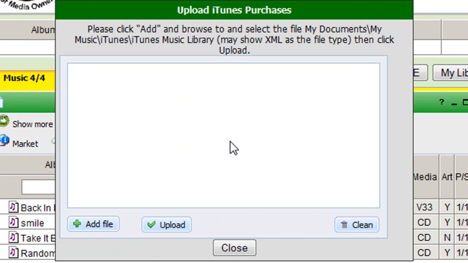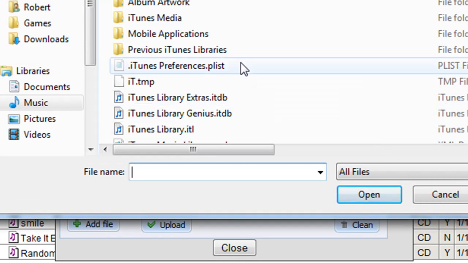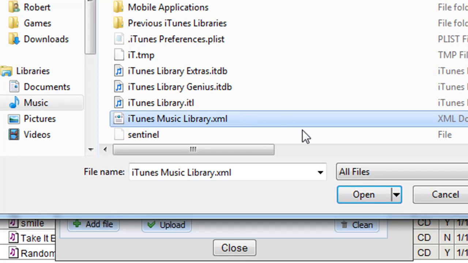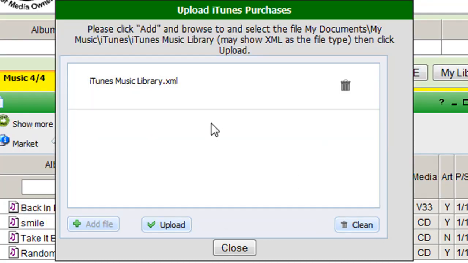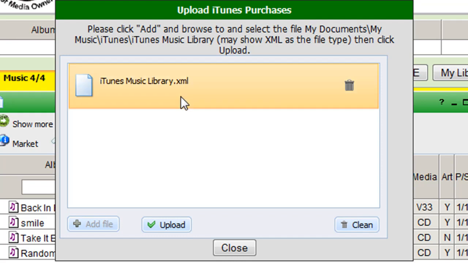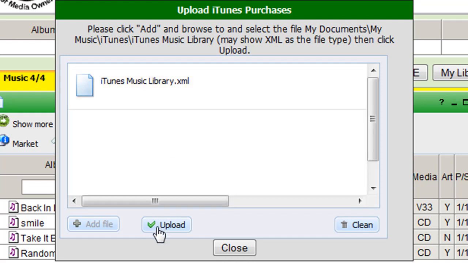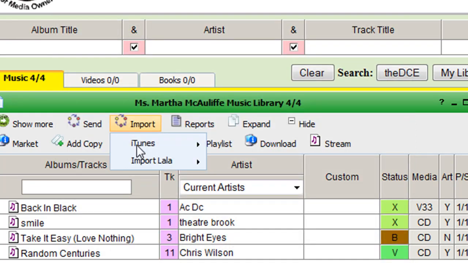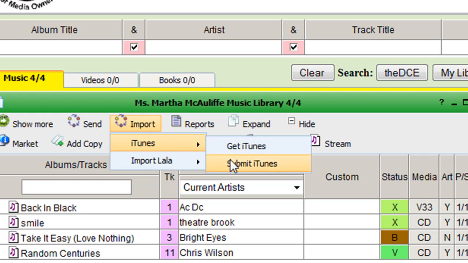A window will then pop up. Press Add File to upload your iTunes library file, the file which contains the details of your purchases. Choose it from the displayed folder. It will be an XML file. Once it is selected, press the Upload button. Afterwards, go back to the main DCE library screen and select iTunes again. This time, press Submit iTunes.